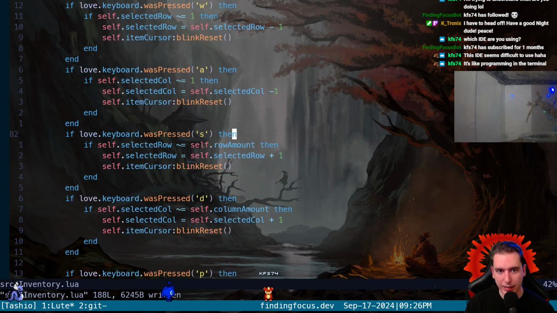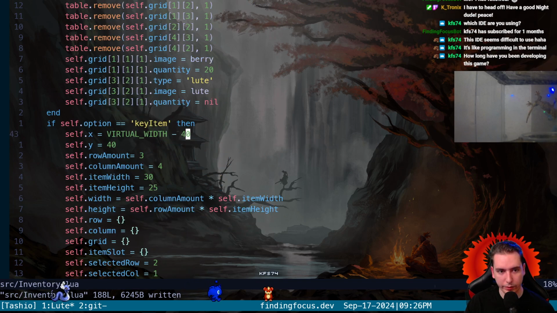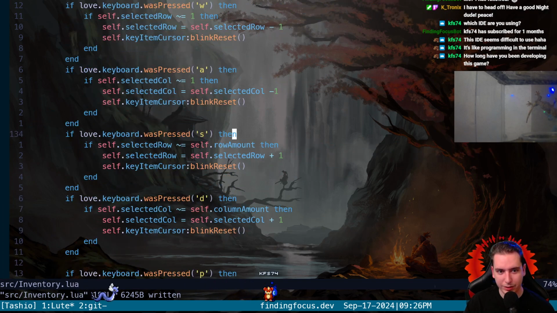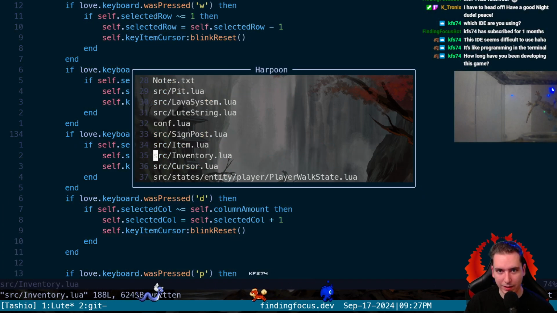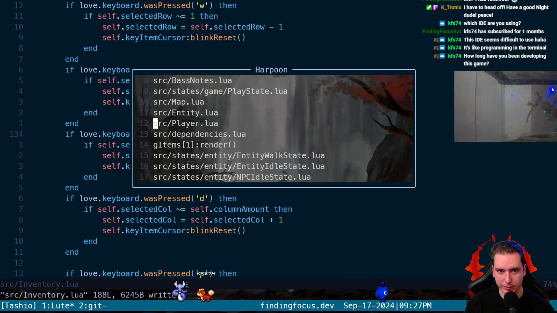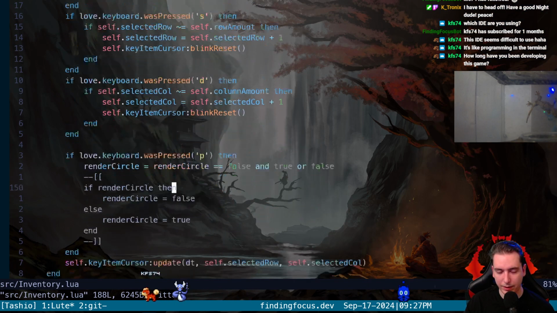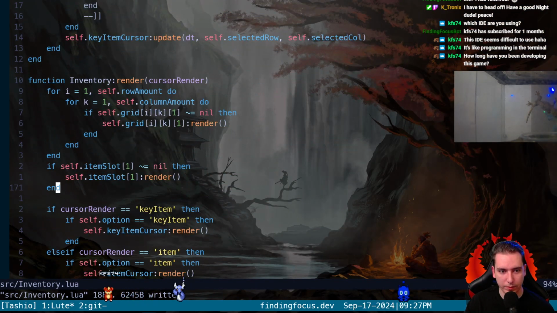But I'm sure people get a little annoyed at it because I don't have a file tree. I only have my harpoon with all my files and stuff. So I think it rubs people weird sometimes.